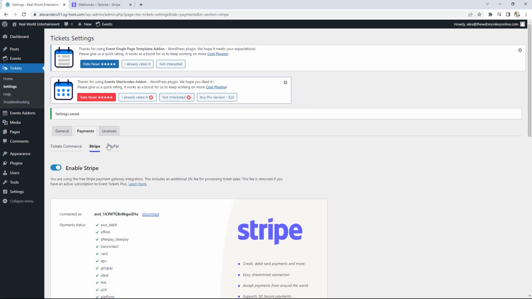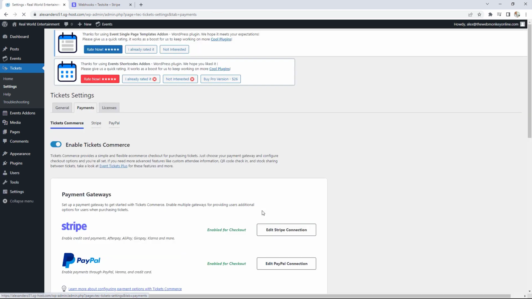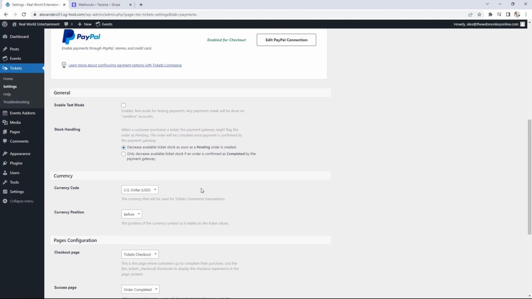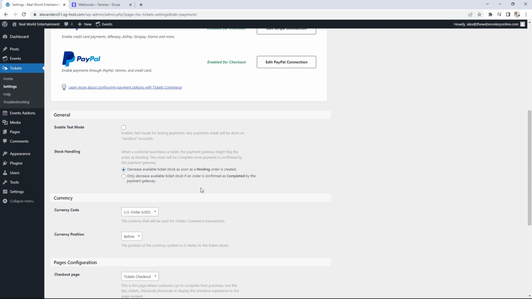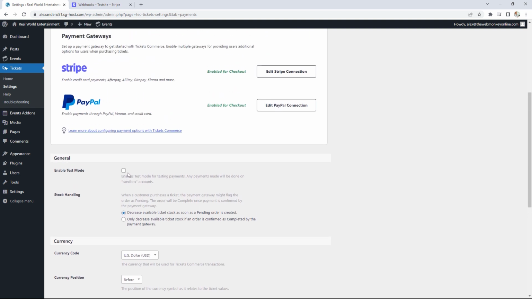Okay, now I'm going to go back to tickets commerce in here. And then down here, up here where you have general, I'm going to now enable the test mode. By enabling this box, it says that I want to test payments with Stripe and with PayPal first before I begin accepting real payments.